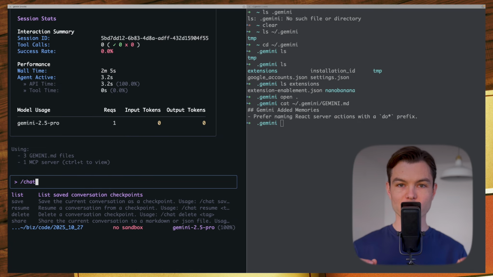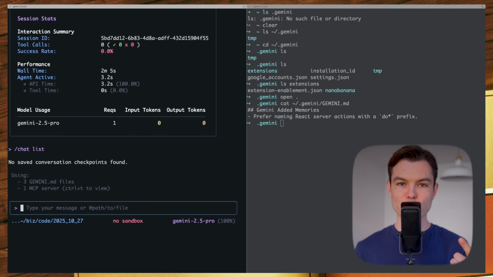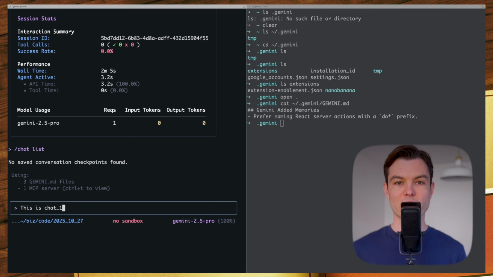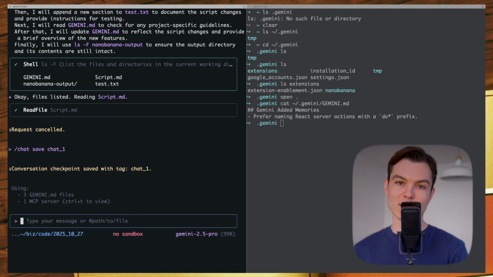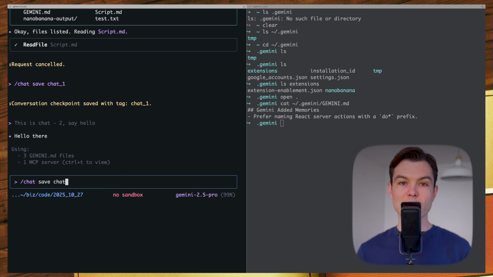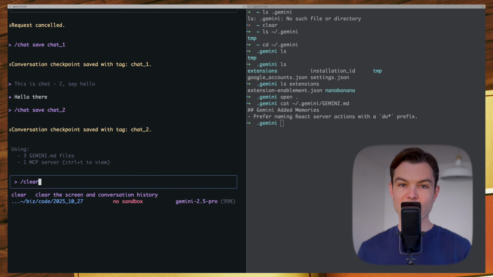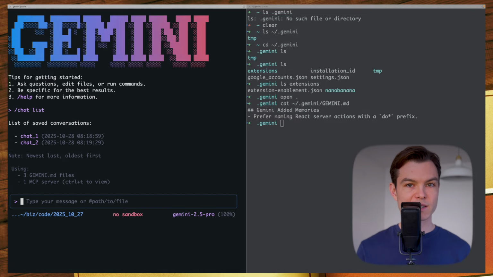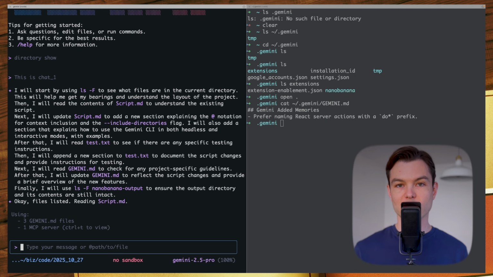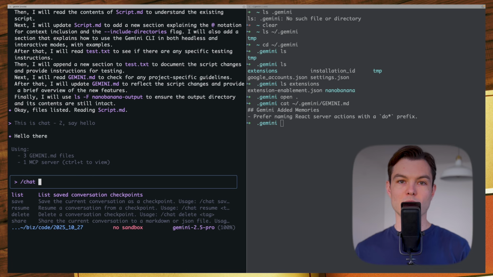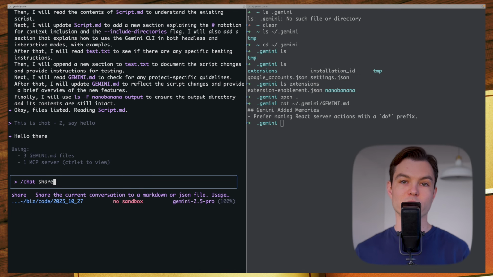Chat is one of the most important commands, which lets us save, resume, and manage chat conversations. For example, I can type this is chat1 and save the chat under chat_1 by typing in /chat save chat_1. Then I can say this is chat2, say hello. Gemini responds with hello there, and then I save the chat under chat_2. Next, I clear the history, list all saved chats with /chat list, and go back to chat1 by typing in /chat resume chat_1. This is how we branch off conversations. Additionally, we can delete chats by /chat delete, and via /chat share, we can export and share the current chat.